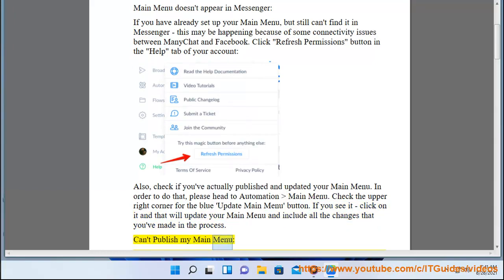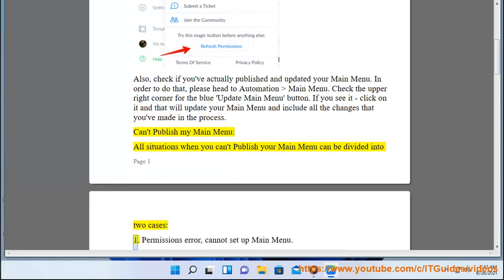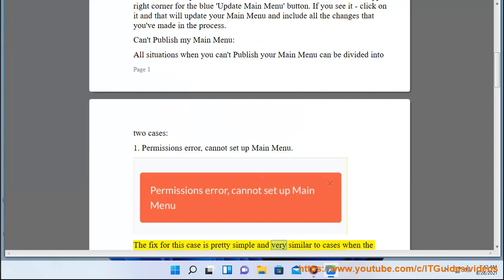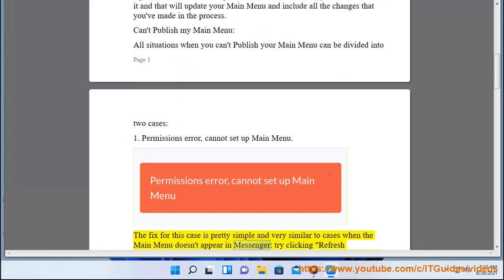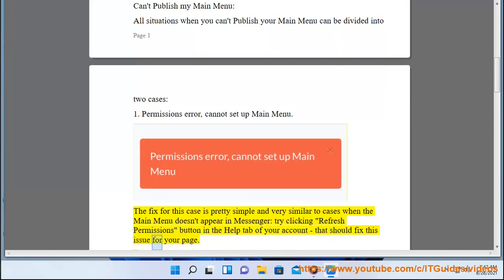Can't publish my main menu. All situations when you can't publish your main menu can be divided into two cases. 1. Permissions error, cannot set up main menu. The fix for this case is pretty simple and very similar to cases when the main menu doesn't appear in Messenger. Try clicking the Refresh Permissions button in the Help tab of your account. That should fix this issue for your page.